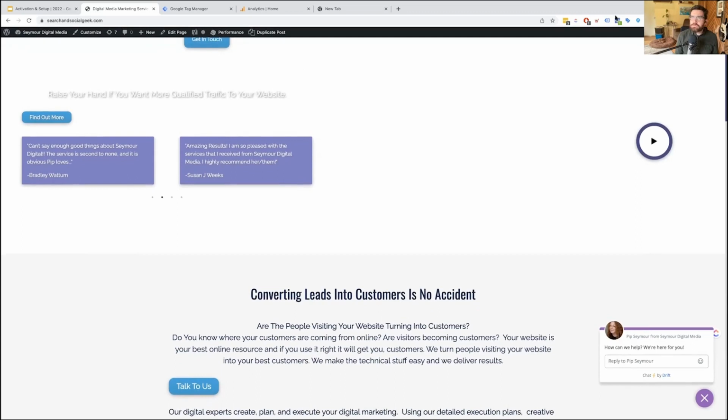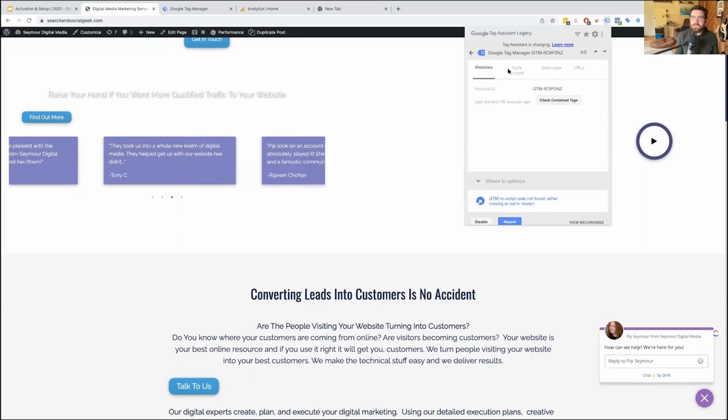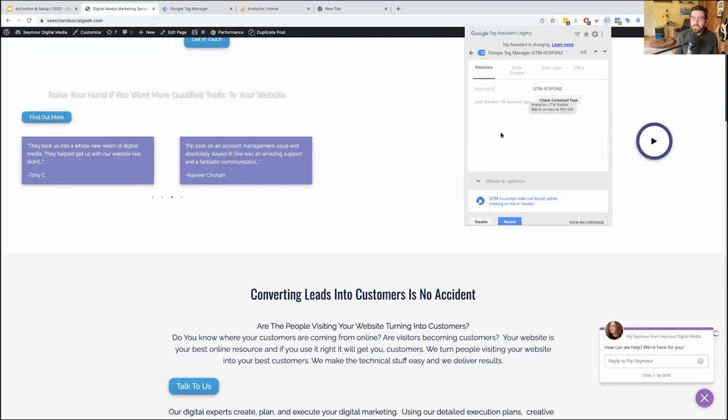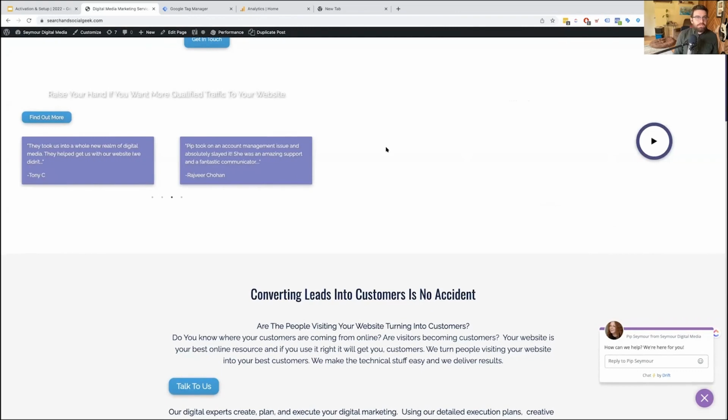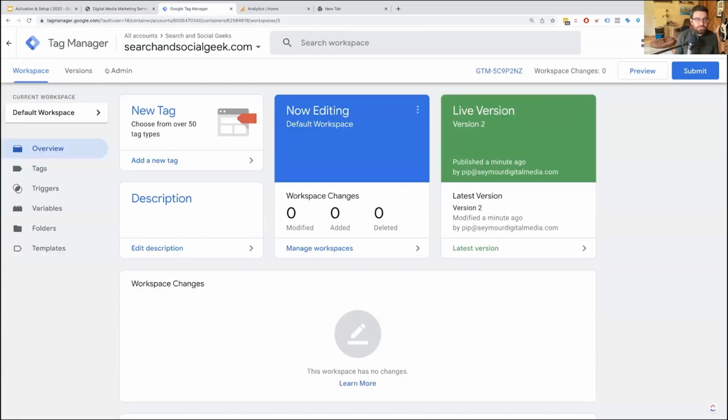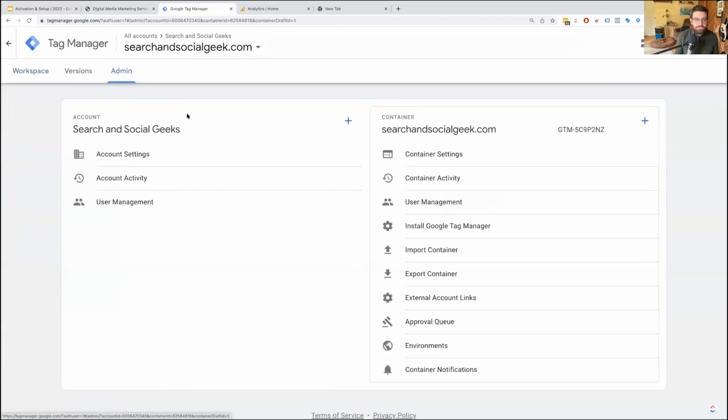So that's interesting. So how can we fix this? Okay. So to make sure that we're looking for the right code, we're in Tag Manager.